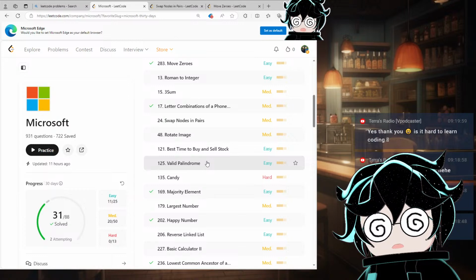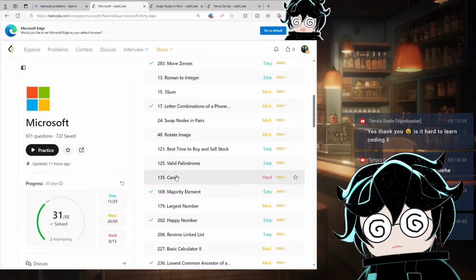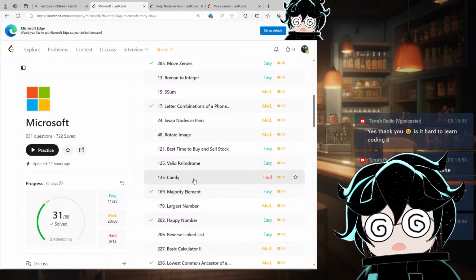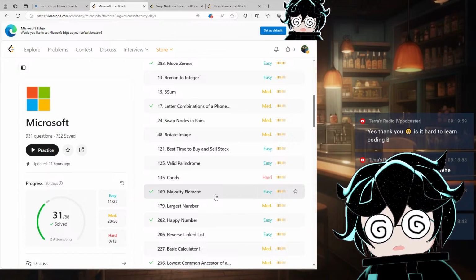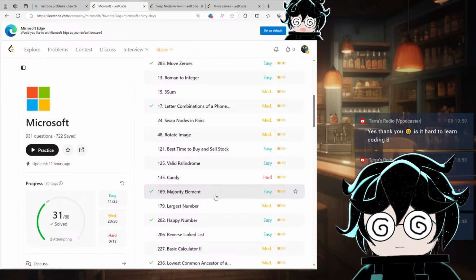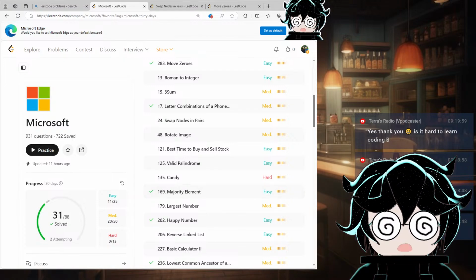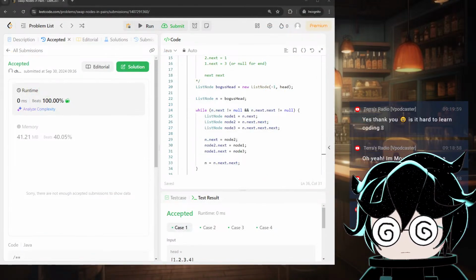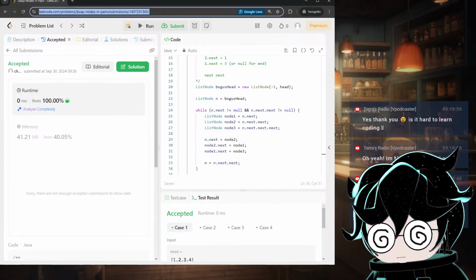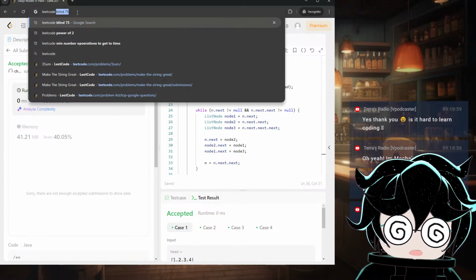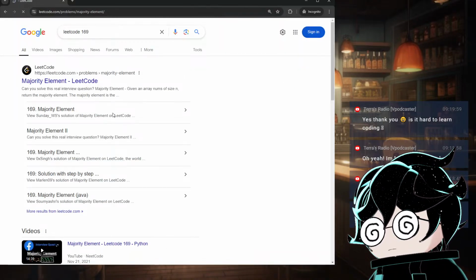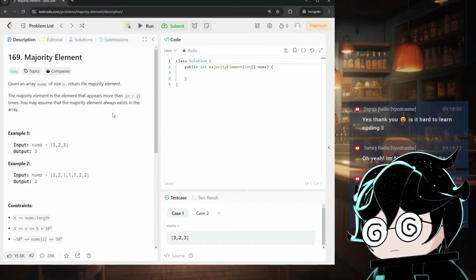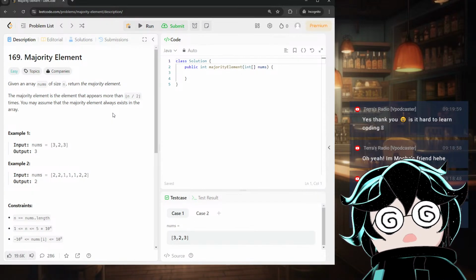Valid palindrome, we've done that. Candy. I want candy, but it's a hard problem. Majority element, easy. Have we done majority element? 169. LeetCode 169. No, we haven't. All right.